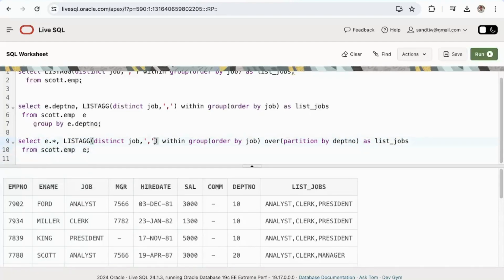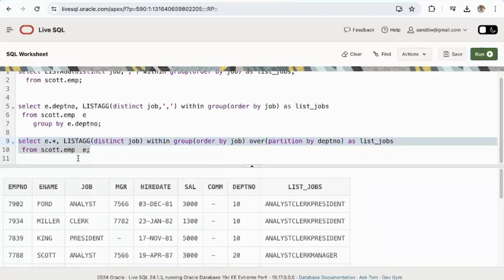So it is not taking comma as default. So if I don't specify anything, then it doesn't take anything. Okay. So it will basically club everything together as a single string. Okay. Next thing.